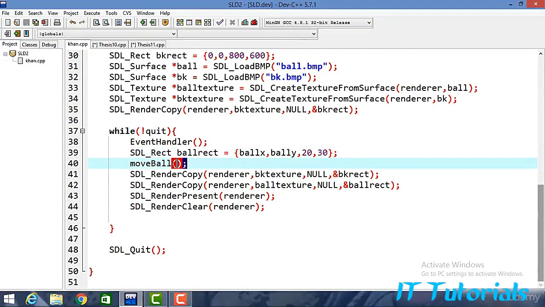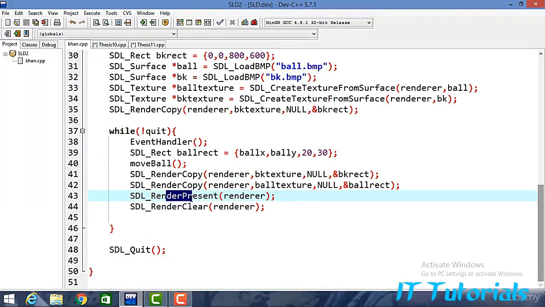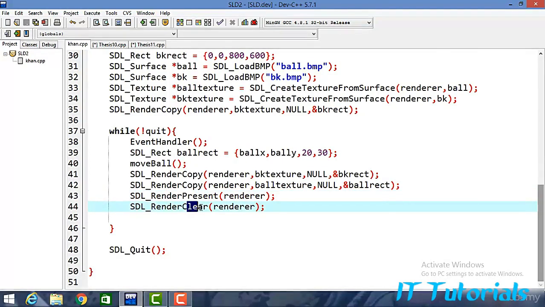It will call this function and will increment the value of X and Y position from 11 to 12. And then we will copy both textures again and then present it on the screen. Now here our ball texture will be at position 12 and 12 instead of 11. And then it will clear the screen again, and so on. And this will continue as long as this condition is not false.